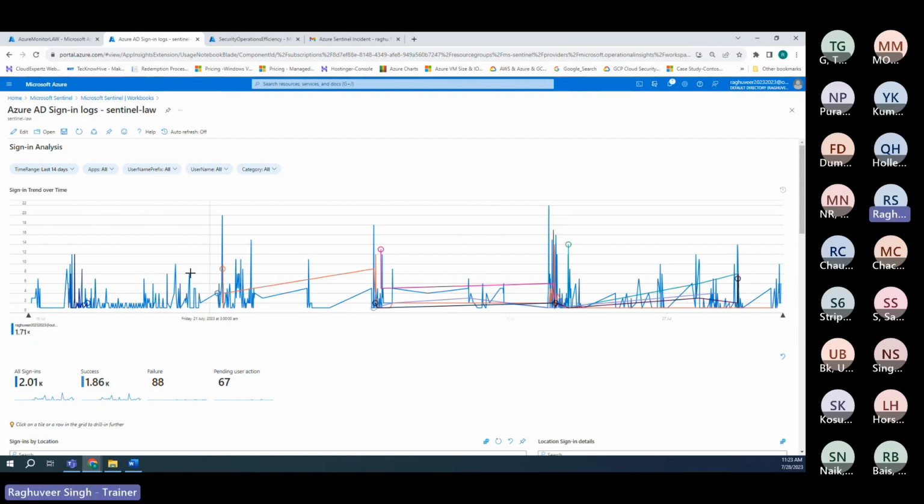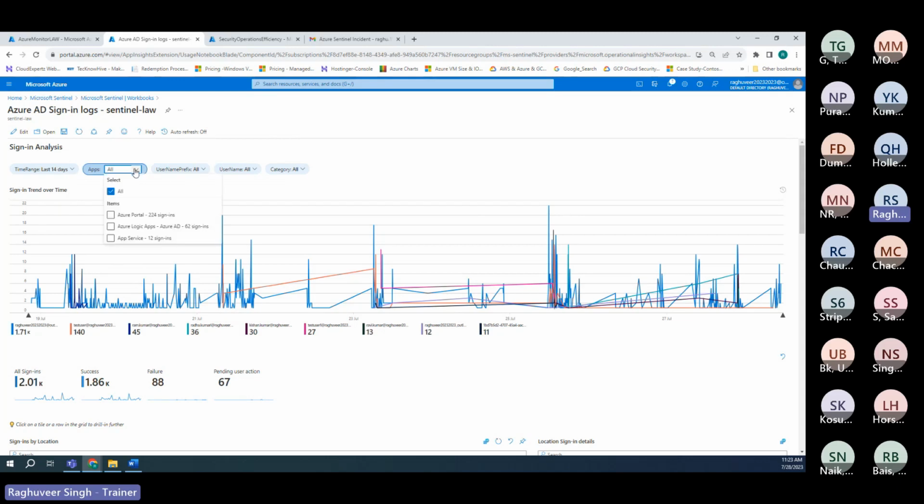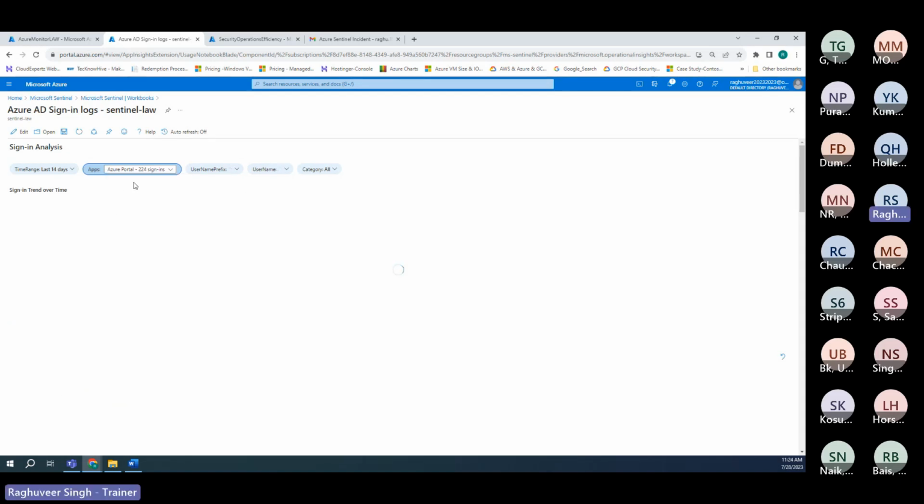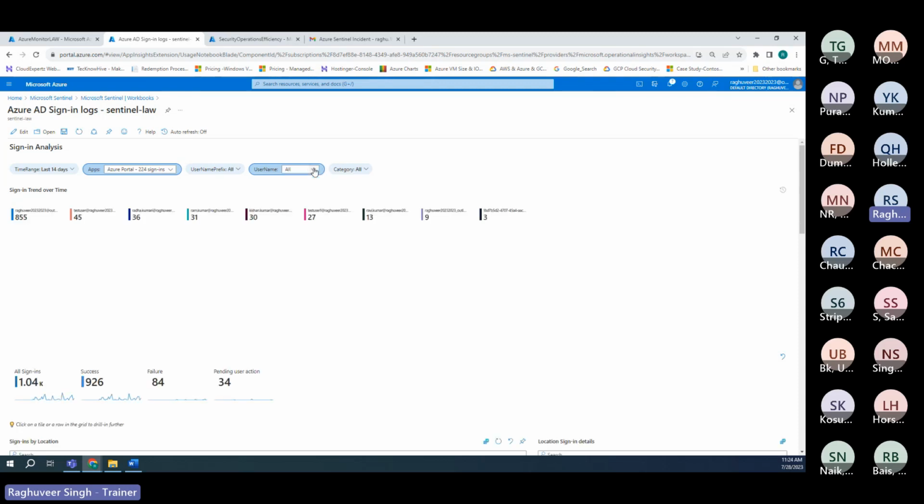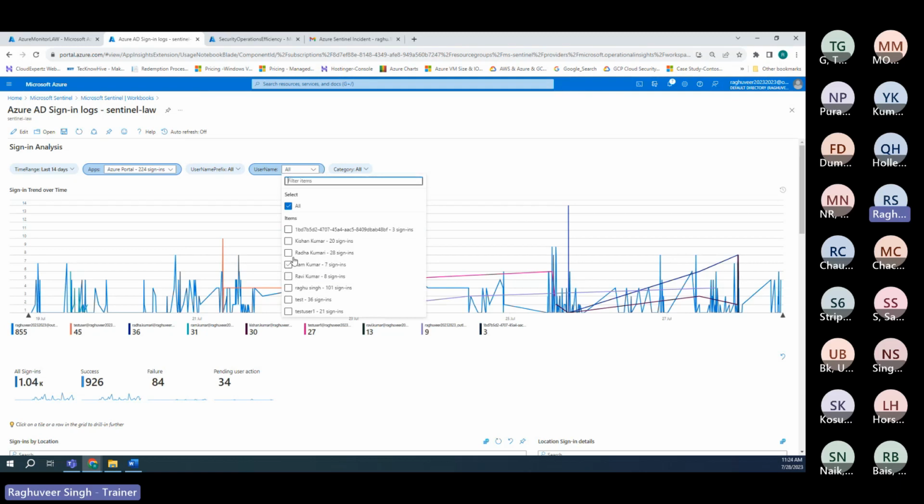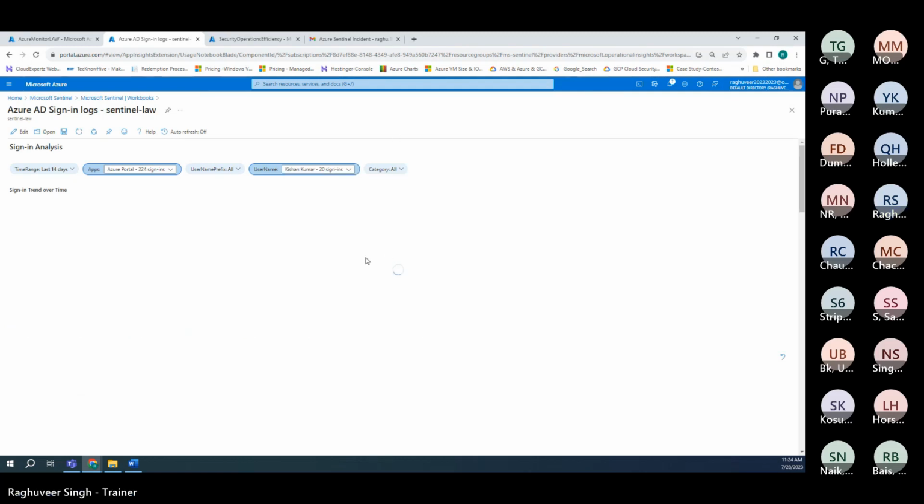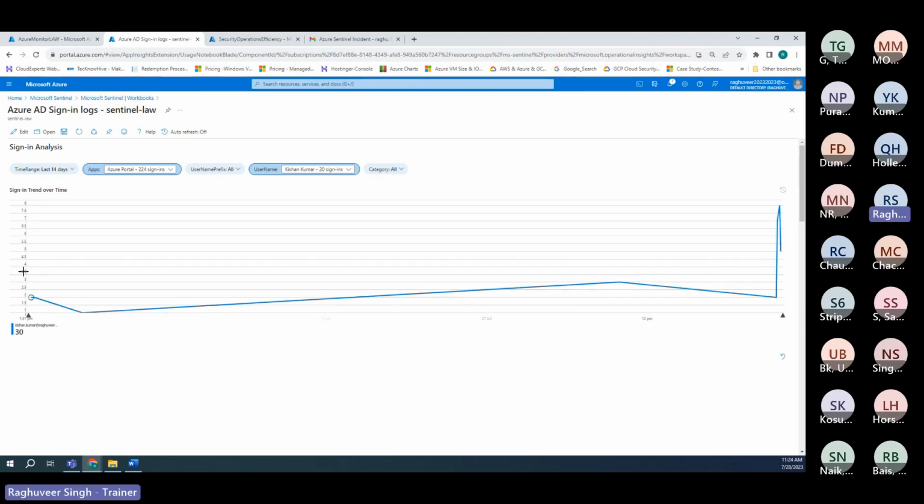Now, if I want to see the sign-in activity for a specific user, I'll use these filters. I'll select the app here. These are the apps. For example, I will select my app as Azure Portal. I want to see sign-in activities on Azure Portal only. Then I want to see the sign-in activities from Kishan Kumar, because Kishan Kumar has been a troublemaking user. A lot of brute force attack has happened from this user. So I'll select Kishan Kumar. Now I'll see all the sign-ins from Kishan Kumar.